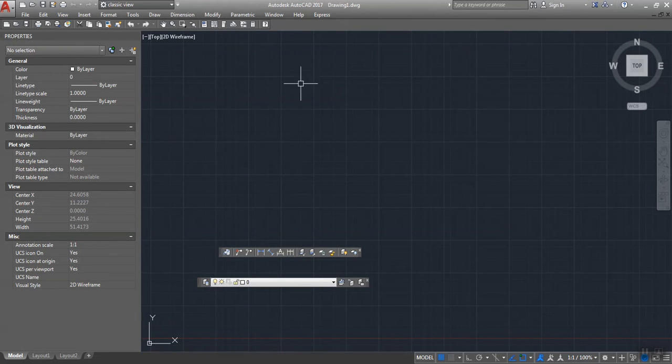Typically, they will dock here on the top, or if you want them on the bottom, they'll dock there, or they'll dock over here on the far right. So you do have multiple options in regards to where you want to locate your toolbars and your palettes to make it more functional for you to work on.